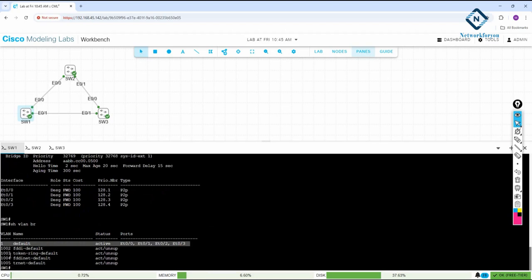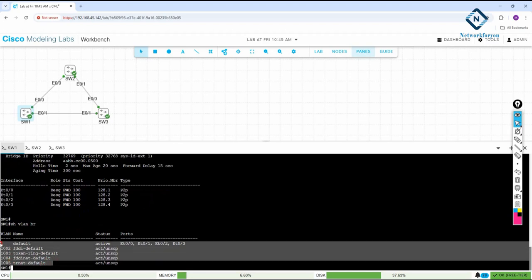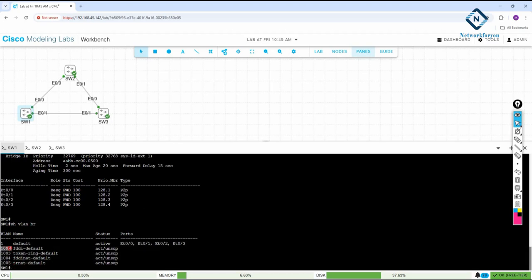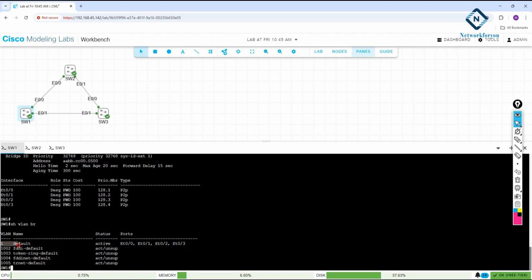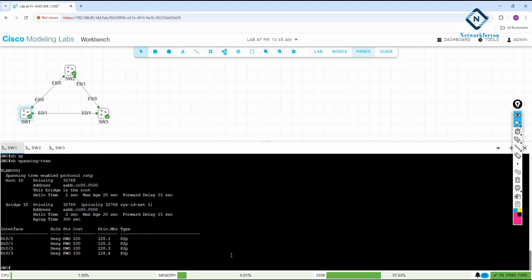By default, in the Cisco switch you will have VLAN 1, 2, 3, 4, 5. But the 1002, 1003, 1004, 1005 we are not using; we cannot delete or create them, so we will leave those. Only the others we can use, or we can create a new VLAN. So here I have VLAN 1 by default. Whenever I write show spanning-tree and press enter, we are getting the output.